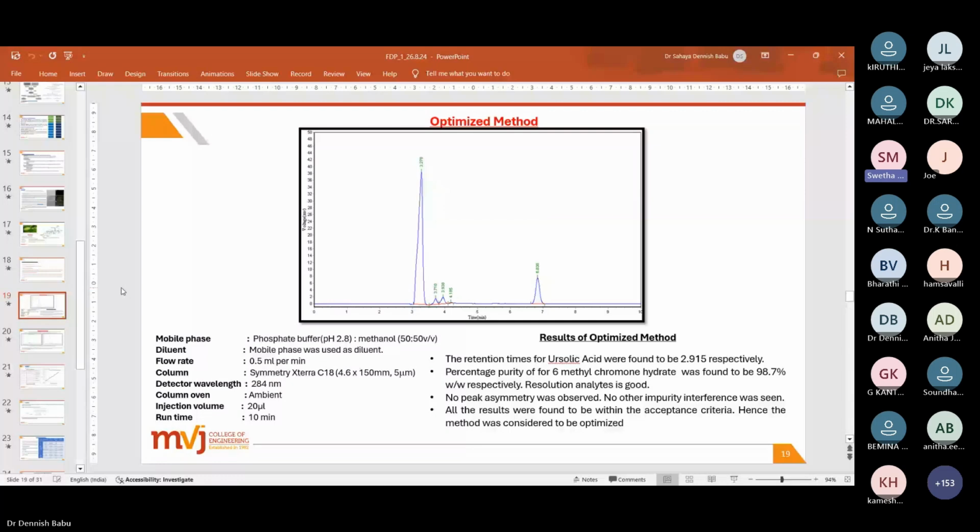Here we have checked the mobile phase, the diluent, and the flow rate. We have taken 0.5 ml per minute. For the column, we have taken a C18 column. Using UV visible, we have run the blank sample and set the UV visible range at around 284 nanometers, with an injection volume of 20 when running the HPLC method.